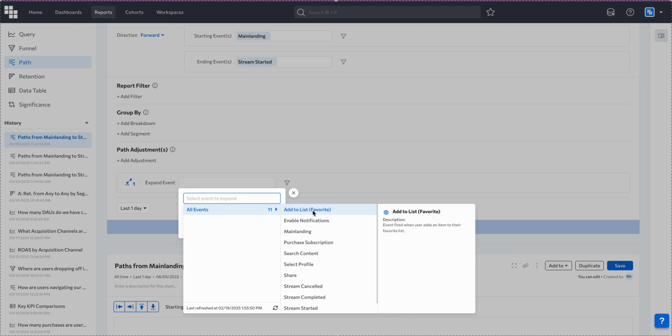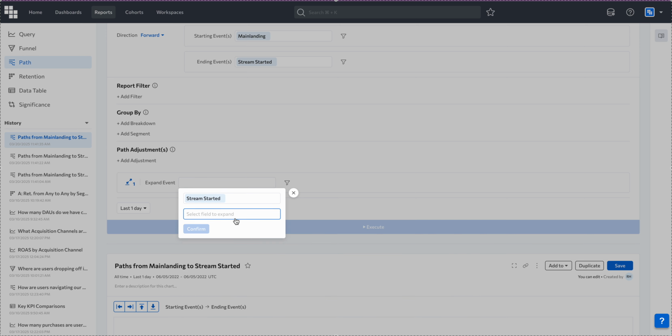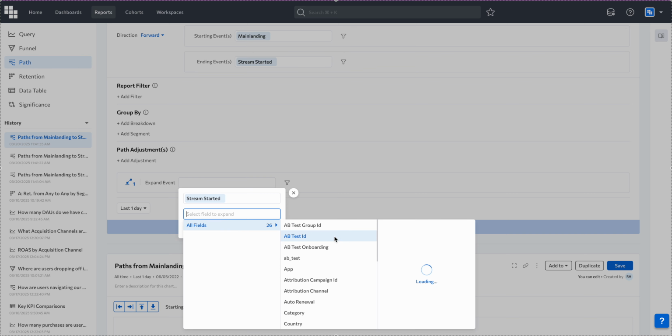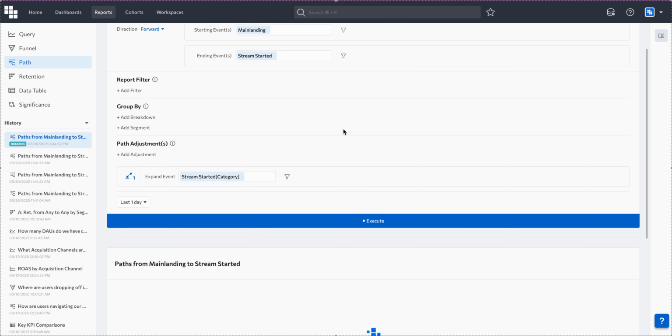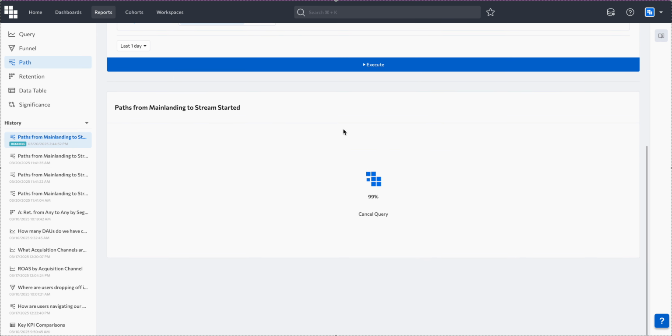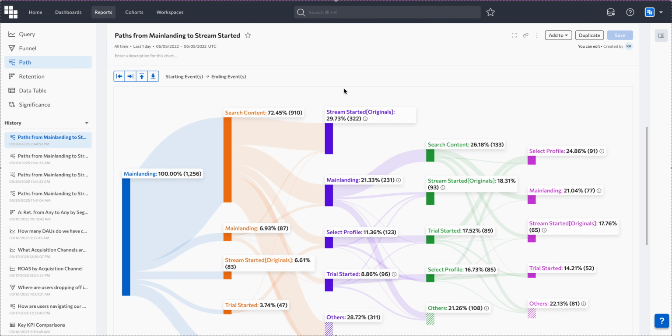And what this lets me do is pick an event that I'm interested in. In this case, we're going to pick stream started and expand it by a specific field so that I get more context about it. I'm going to pick category because that'll let me know what kind of content that user has started streaming. I'm going to re-execute my path now. And what I see instead of a single stream started event is now an indicator of what type of content they watched, or in this case, originals.